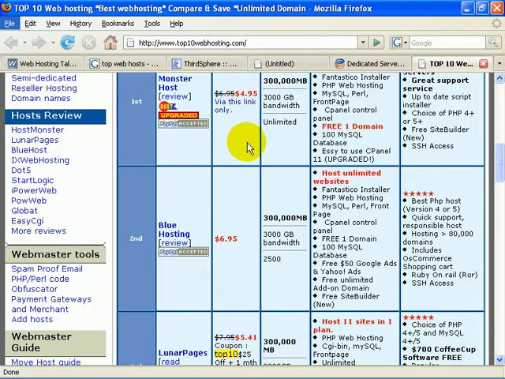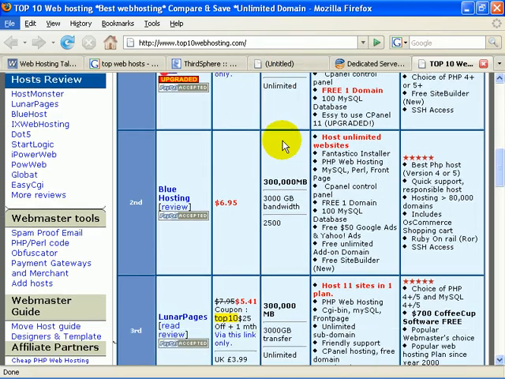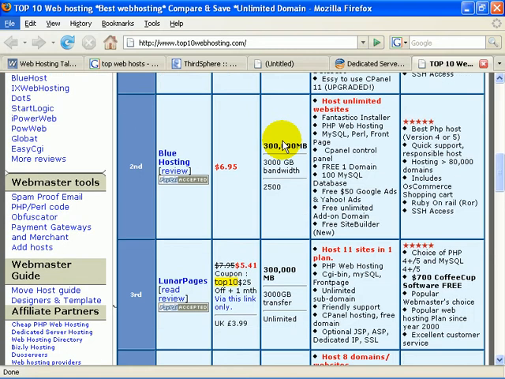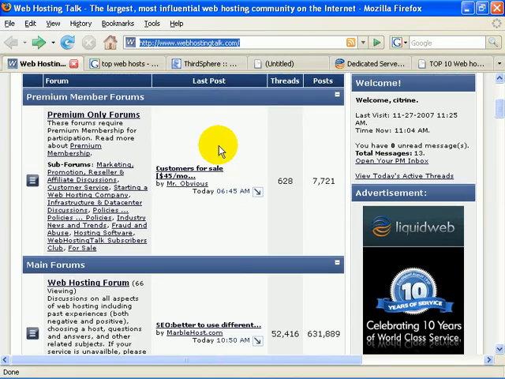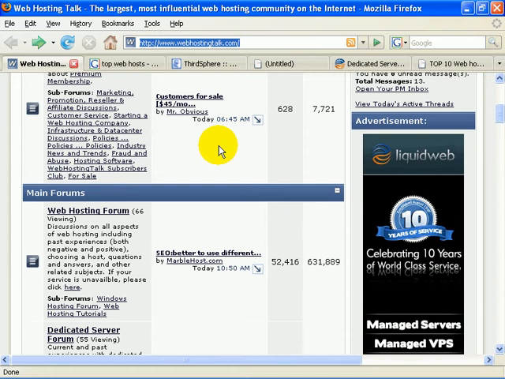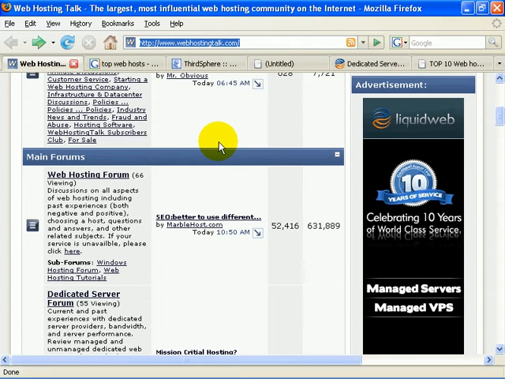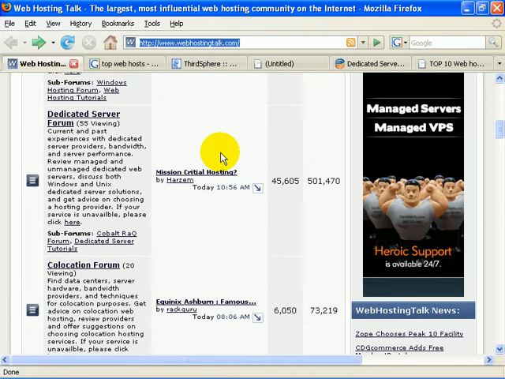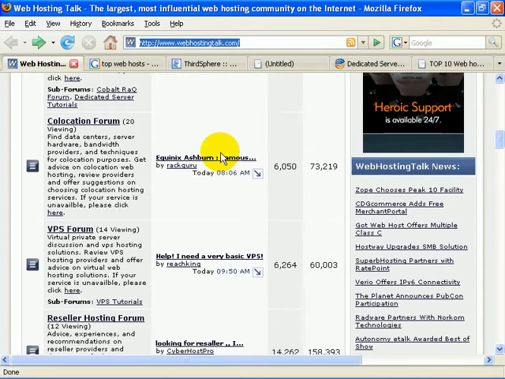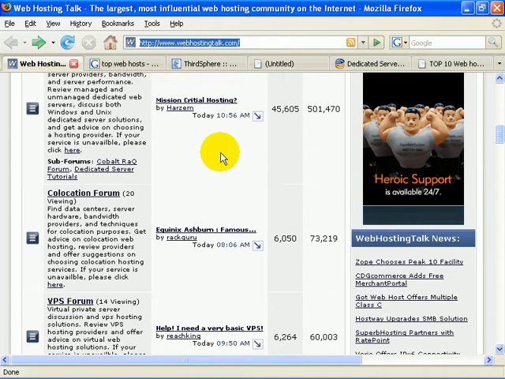Of course, I'm not saying this website is faking reviews, but this is up to your judgment. You have to be careful on the internet right now, especially when you read this kind of review website, because not all are genuine. That is why I highly recommend you go to webhostingtalk.com, because this is by far the biggest and the busiest forum on web hosting, period. This is the forum that I frequent, especially on dedicated server hosting.